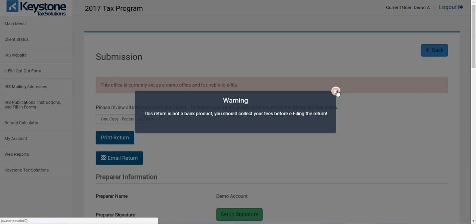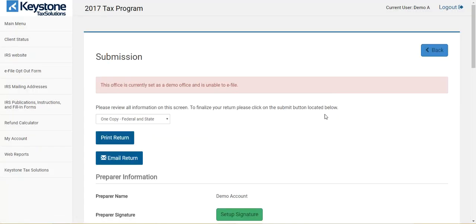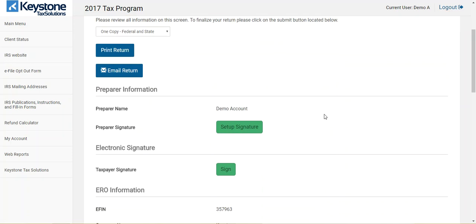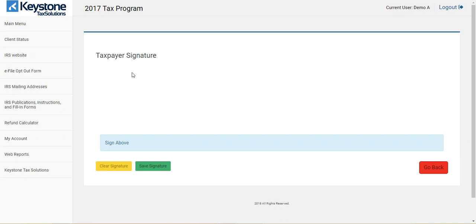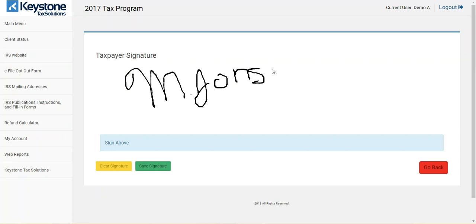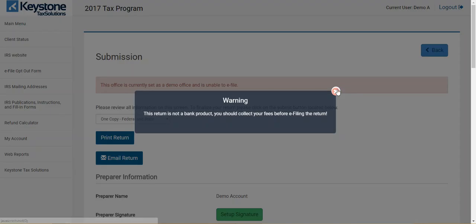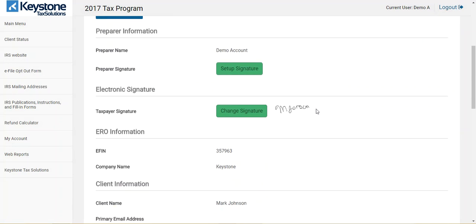It's just letting you know that the client is not using a bank product, so to collect your fees up front. So we're going to go ahead and sign here. The client can sign the return electronically. You can use a mouse here. They can do initials, or if they want to do full name, they can do that as well. It's not going to be perfect, but it just keeps the client and yourself from manually signing all these documentations. So you're going to save your signature here. And the signature is saved here.